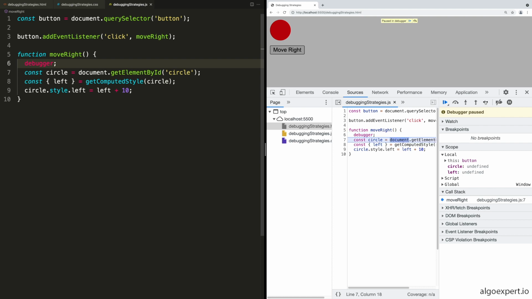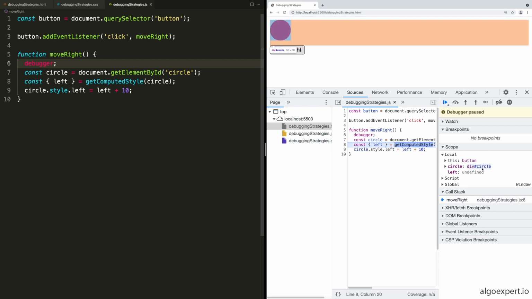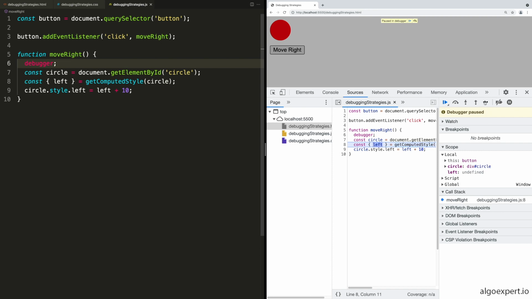So for now, I will simply click on step, and you can see we are at the next line of code, and we are now calling document.getElementById of the circle. So we can step through this, and you can see that now the circle is set to be this div with the ID of circle, which is what we want. So we can continue stepping. And now we have the left value is set to be the string of 0 pixels.